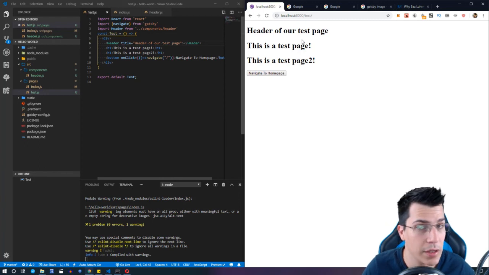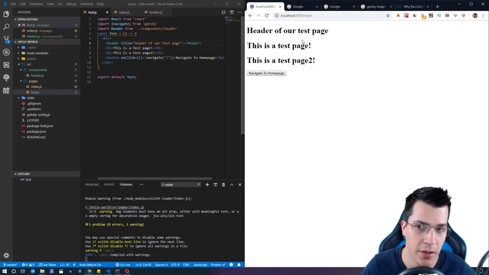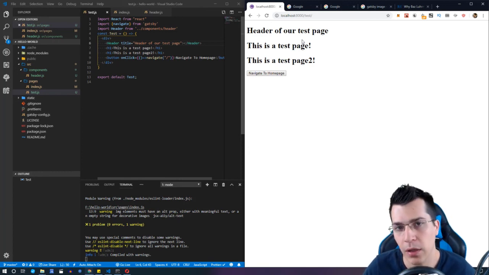So this is how you can create components inside your Gatsby projects and provide props to them. In the next lecture, we're going to talk about how we can use styles in our Gatsby project.